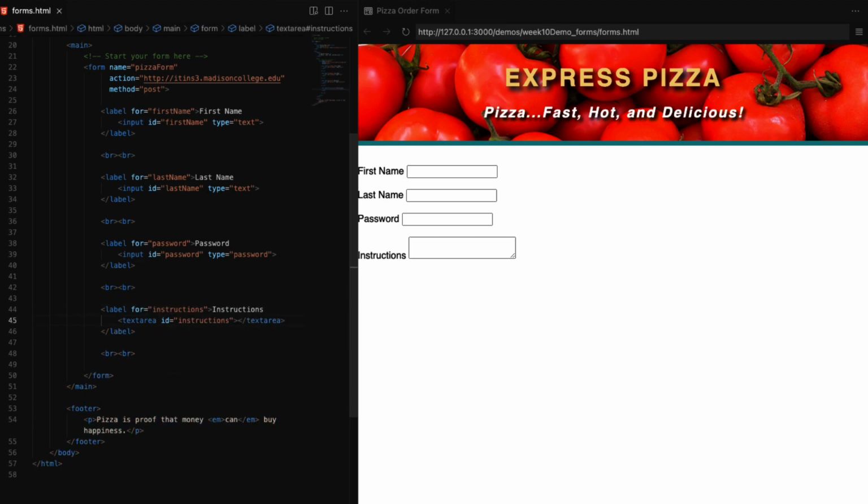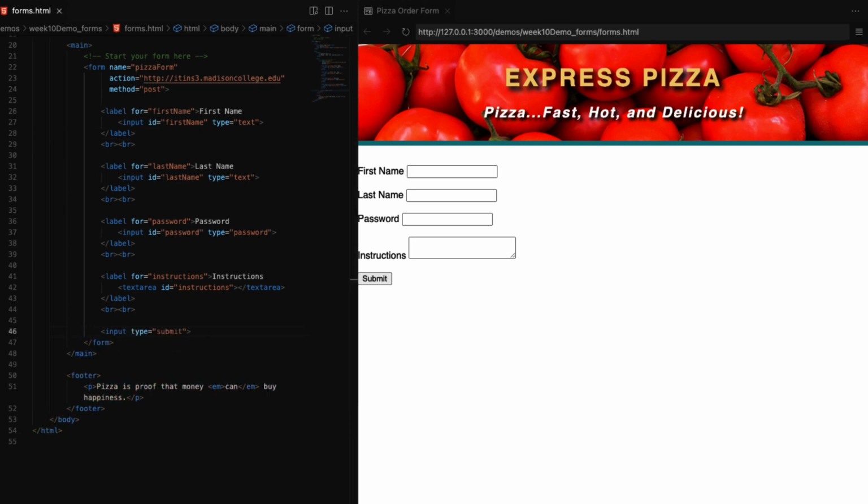Alright, our next thing that we want to try and figure out is a way for us to actually push our form, or let our users submit their form once they've completed it. We can create another input type and set it to submit. We can also change the name that appears on the submit button by using the value attribute.